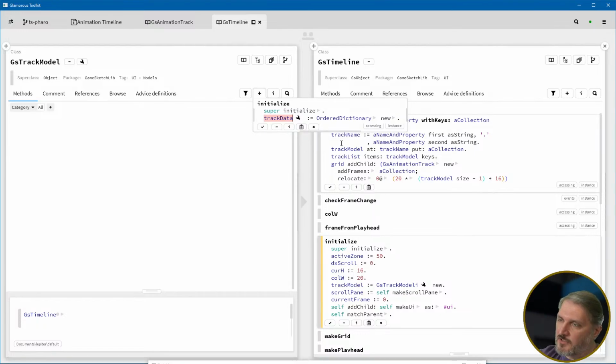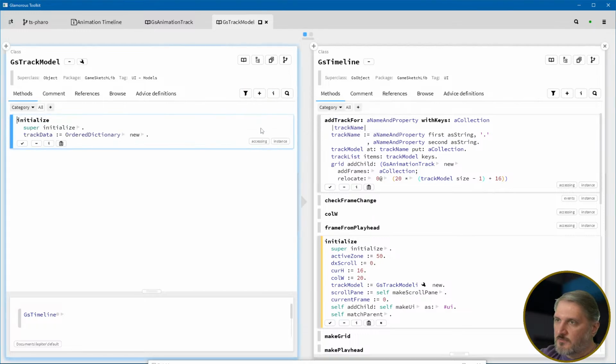But I think for now we're going to do it like this. It might be the case that we change that later, and so we're going to add this to track model, and we're going to save it. And then now we can say add track for a name of collection. Boom. We're going to add this as a method.